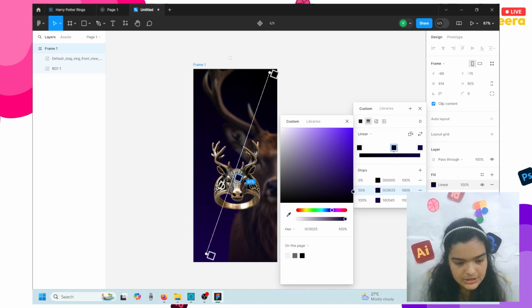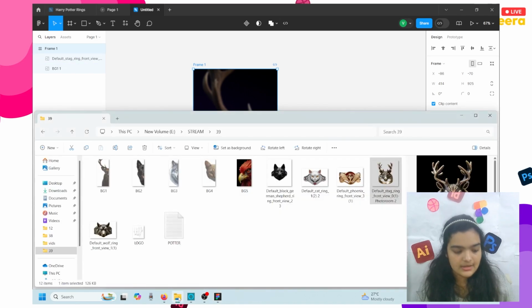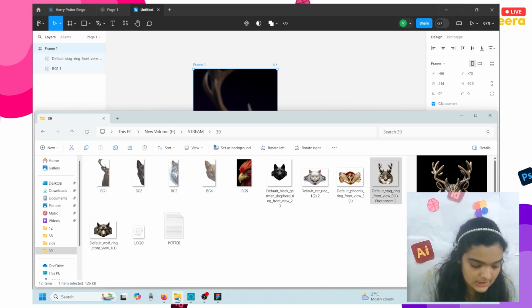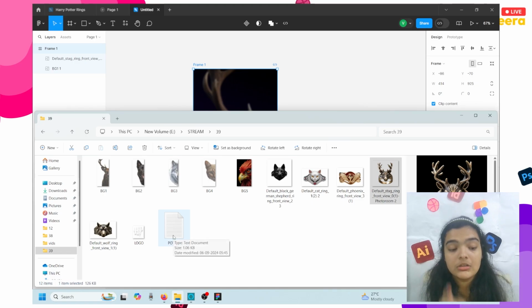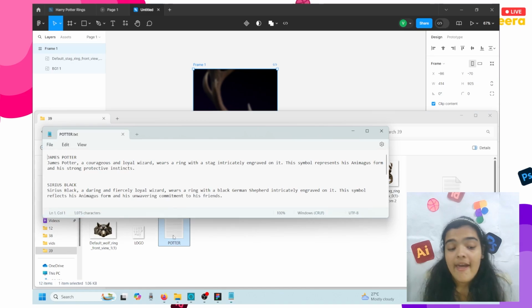Maybe add a shade or two in the middle just so everything flows smoothly. And once we're done with that, we can start adding text. The way you add text here is, you don't need to type anything out of the ordinary. You are going to have a text file called Potter in our folder from the Discord group, and that's going to have every single piece of text that we're going to need for this UI design.